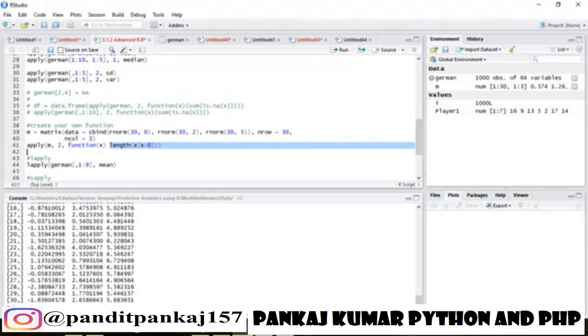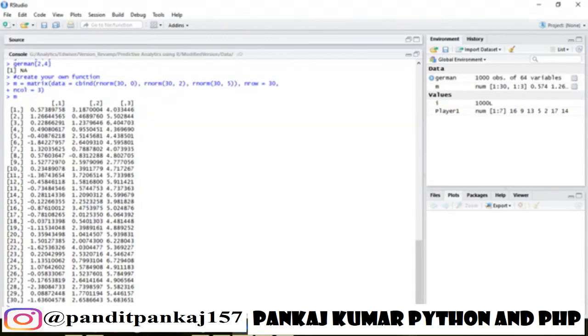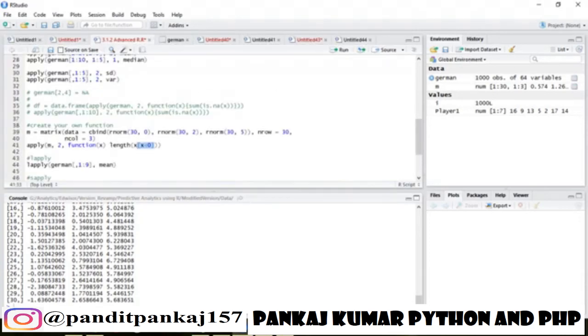So what I am saying is, length will calculate the count of values. What I am saying to R is: count the values of each variable which are less than 0. Here a few of the values are less than 0, like this value, this value, and here is another value less than 0. So I am telling R to count all the values of a variable which are less than 0.